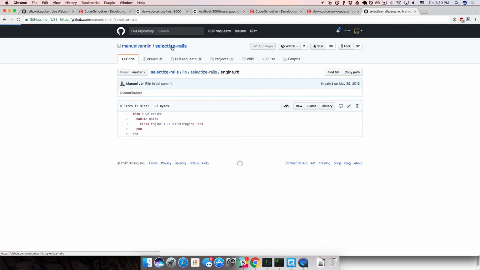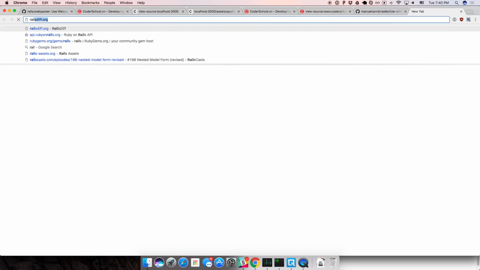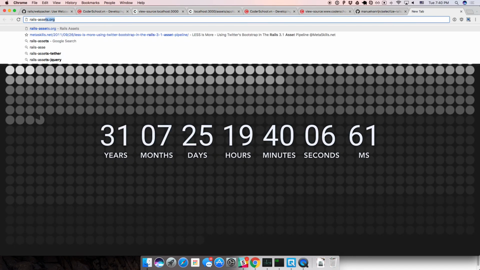So then you start to see so many libraries like that, even Font Awesome Rails, Bootstrap Rails, all this kind of way. So that's not ideal. So some guys say enough is enough, right? Then they built something called Rails Assets.